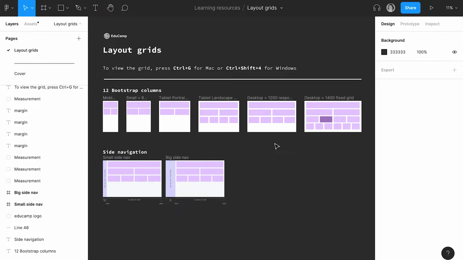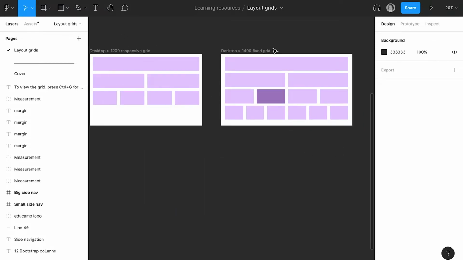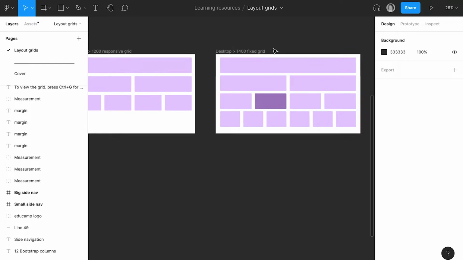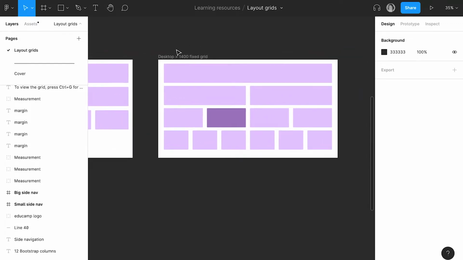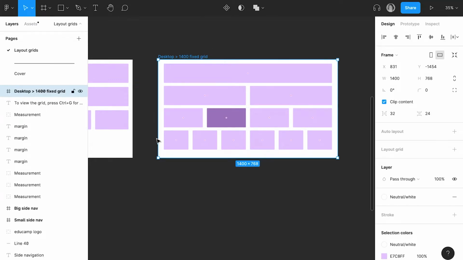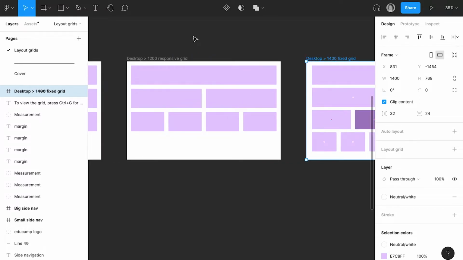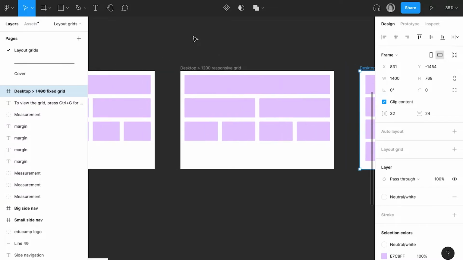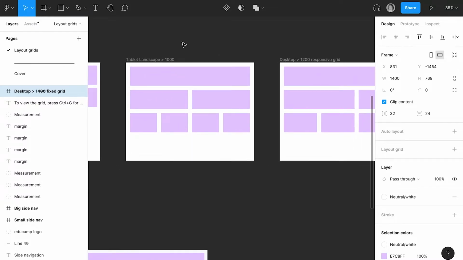Bootstrap uses a breakpoint system. Breakpoint is just the size of the screen. For example, we will have a breakpoint 1400, which means that everything on this screen will be applied to the screen sizes more than 1400, including the layout grid. We will also have a 1200 breakpoint that will be applied to all the screens that are more than 1200. Then we will have the grid that is more than 1000 and less than the next breakpoint.